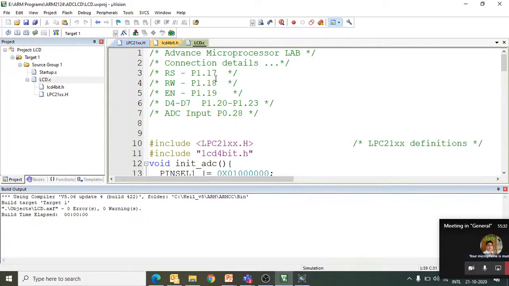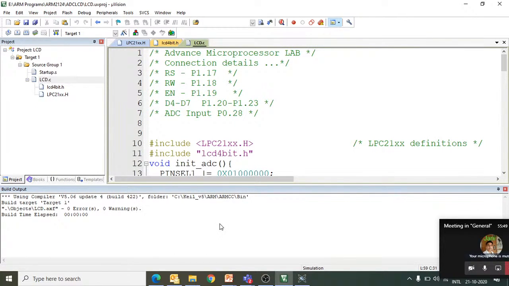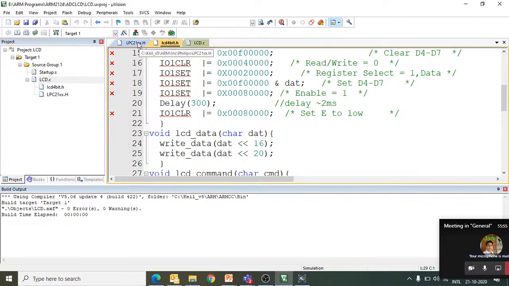So in this case, we should have a connection like this. RS, RW, enable pin, ADC pins, and these data pins. This is 4-bit.